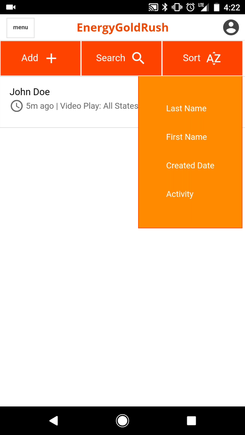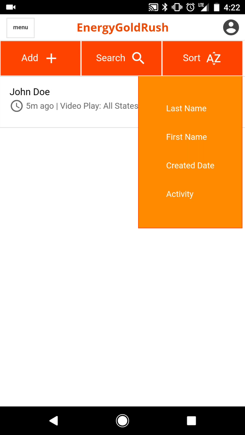Same with first name. If you sort by first name, it'll start by sorting first name A to Z. The second time you hit it, it'll sort by first name Z to A. Same is true for all of them. So that's the sorting function.